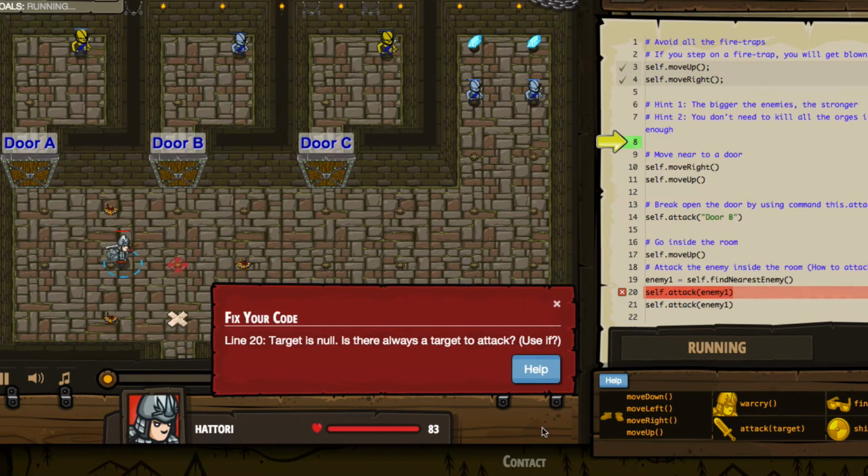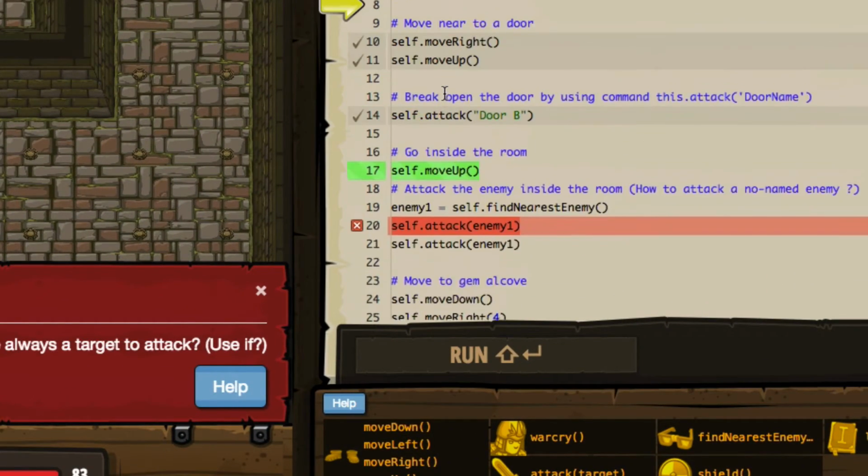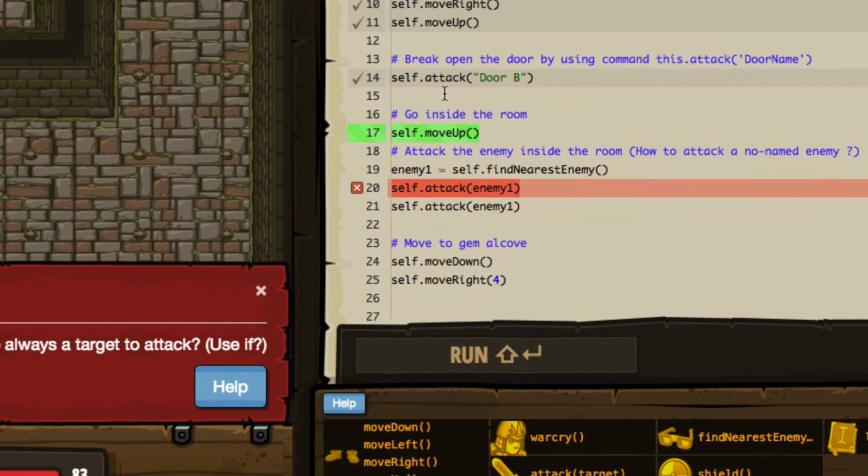Oh, jeez. Alright, hold on. Let's stop, because I've got an error in my code. Let's go back and look. Oh yeah, look at what I've done. Oh, it says find nearest enemy is null.